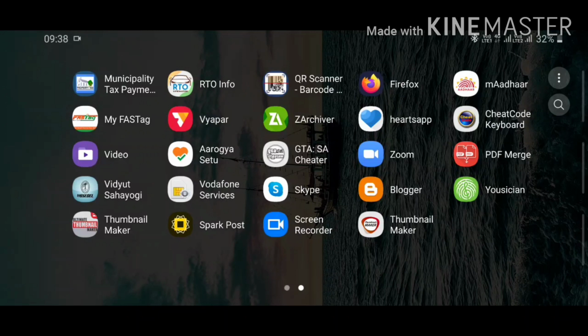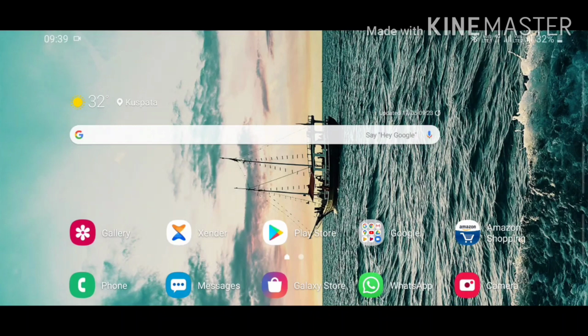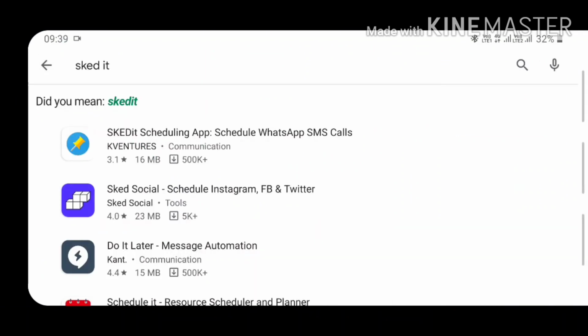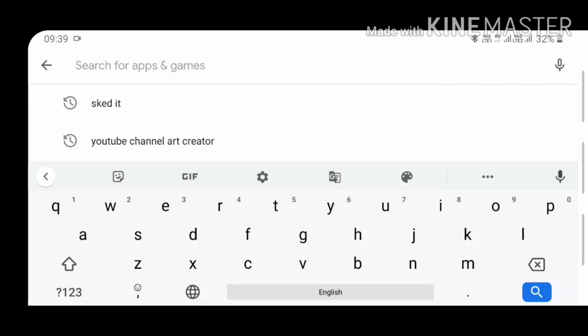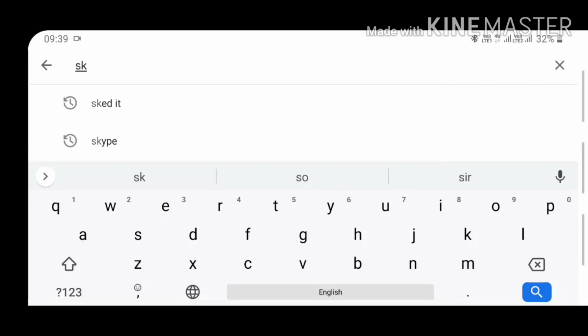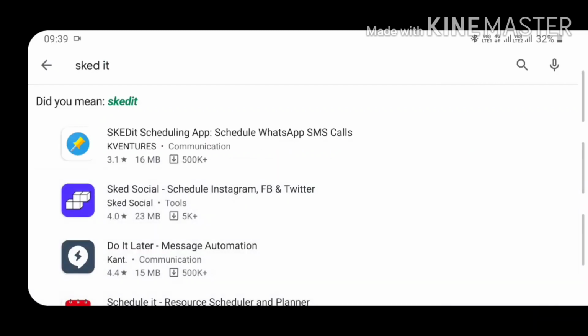So let's begin. How can you schedule your WhatsApp message? For this purpose you need to download one application from your Google Play Store. That application is known as SchedIt. So first I am opening my Google Play Store on my phone, and then I am searching for that application, SchedIt. You can see the application is here.